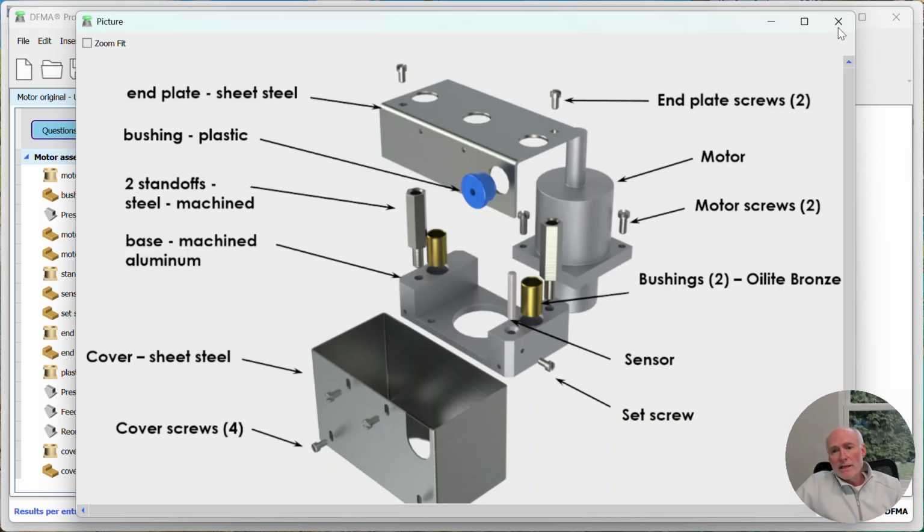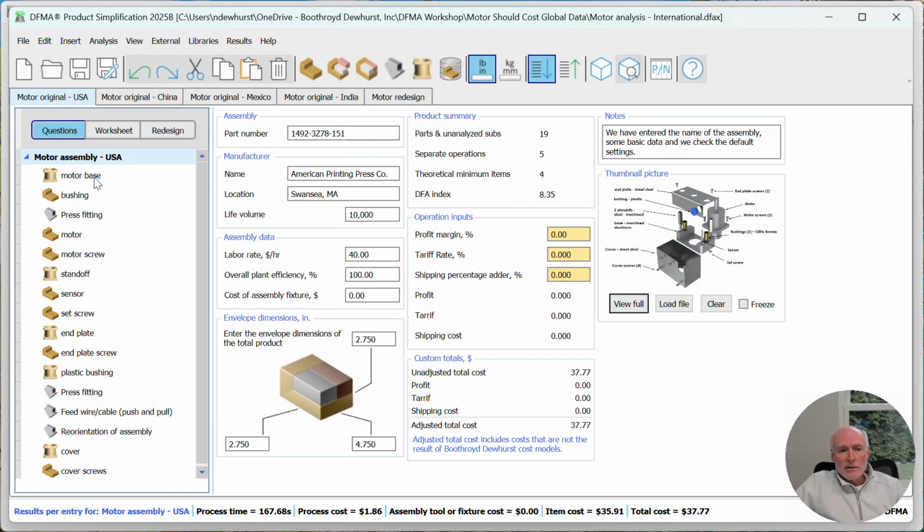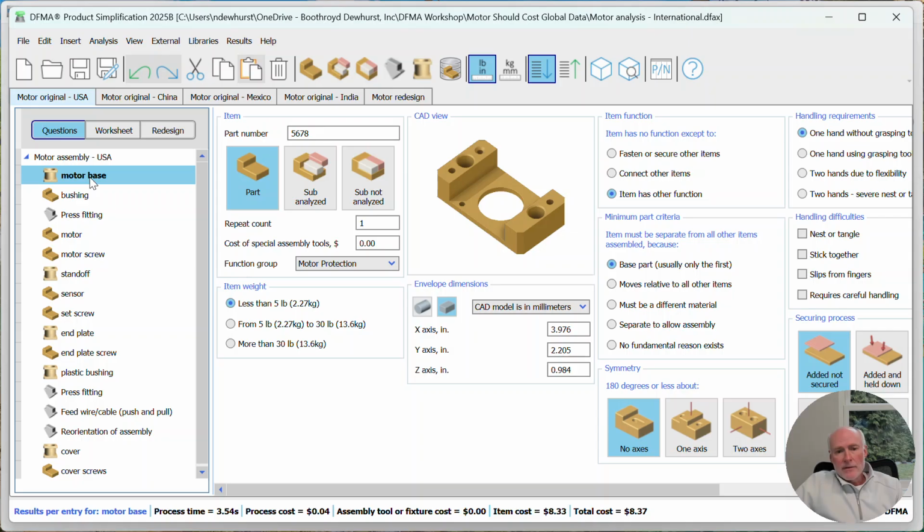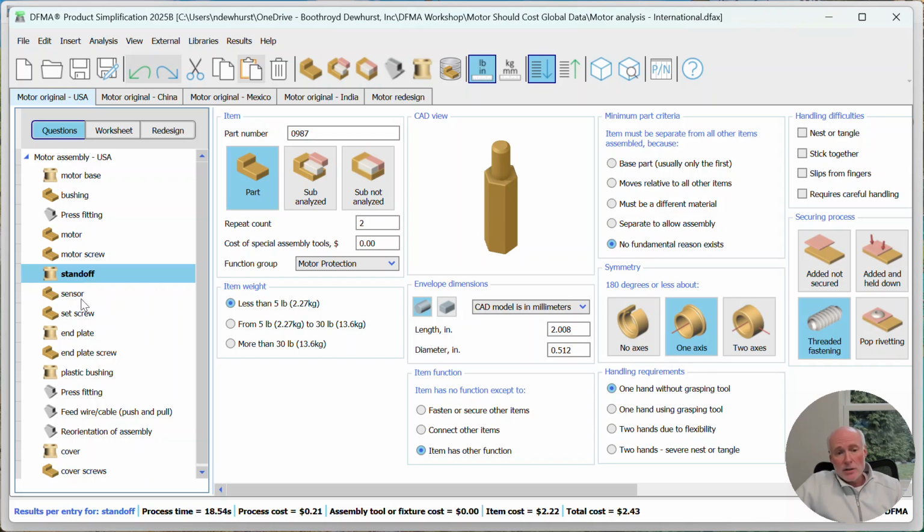And so what I've done here is I've taken the default design for assembly analysis for this, and I've included the cost of manufacture of the parts that would be manufactured. They're not off-the-shelf parts like this sensor and the set screws and fasteners and things. And I've done cost analyses of them using our DFM tools in different regions of the world.